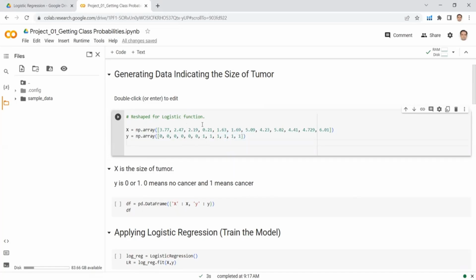Now, what is this data about? Basically, every value in this data is the size of a tumor in a patient, and with respect to size, we have assigned a label 0 or 1 to the patient. This 3.77 is the size of a tumor of a patient. This 2.47 is also the size of a tumor of a patient. So here is the explanation of the data. X is the size of the tumor. Labels are 0 or 1. 0 means no cancer and 1 means cancer. So label 0 assigned to a patient shows that this patient doesn't have any cancer, and 1 means cancer.